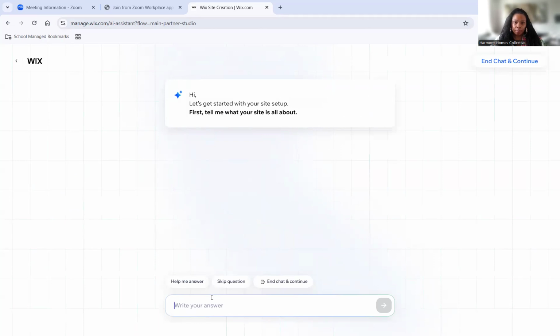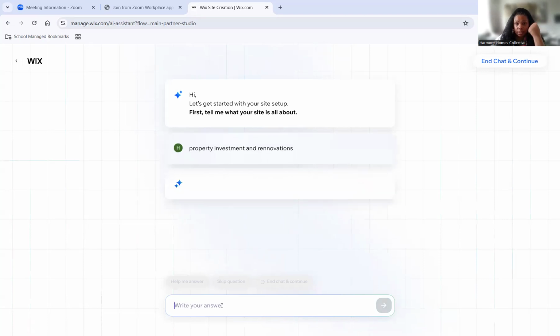Start with the site group, property, investment, and renovations. Some of these things are American, but it's quite good in terms of translating what it really is.